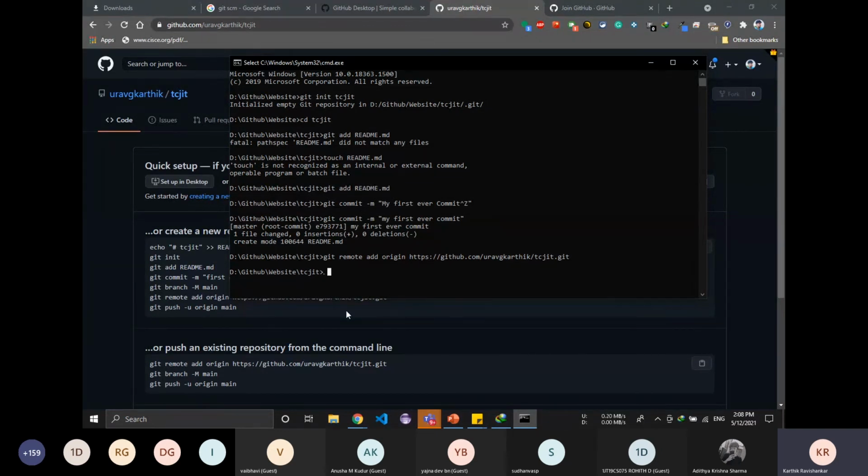The only thing that's remaining is to push changes to GitHub. So for that, I will say git push --set-upstream origin and main. Okay.